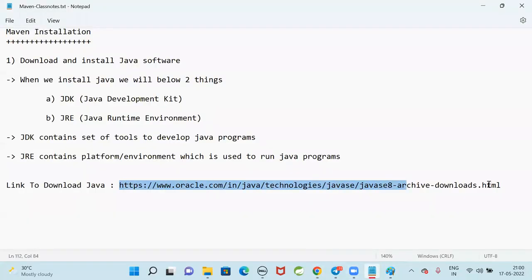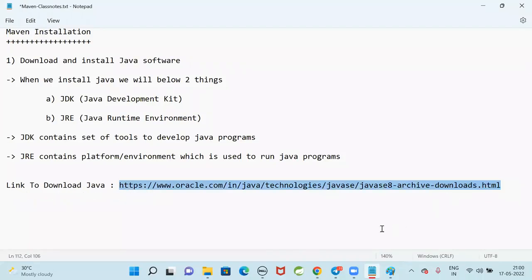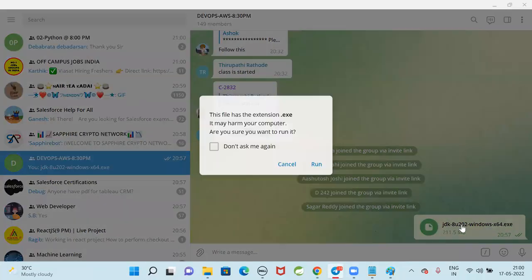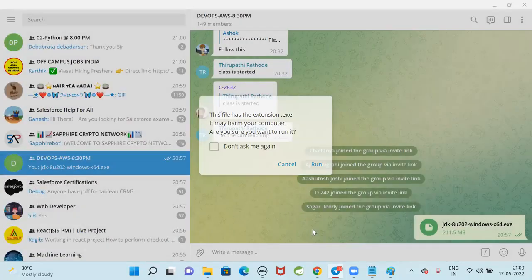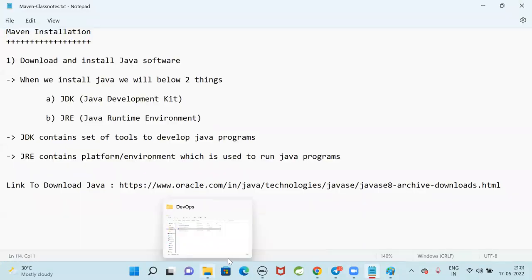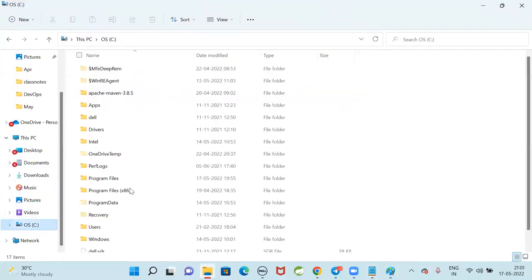After creating the account, you can download the Java software. If you don't want that, in the Telegram I have given the .exe file directly. You can click on that file and download it. Once you have downloaded the .exe file, you can install Java.